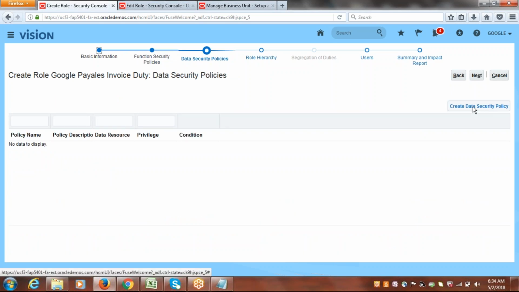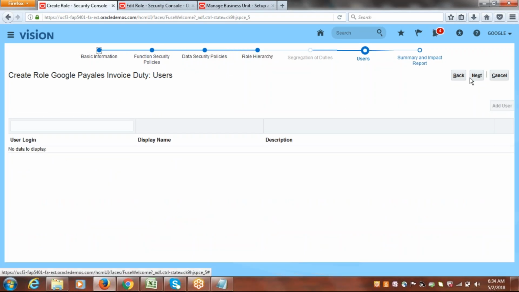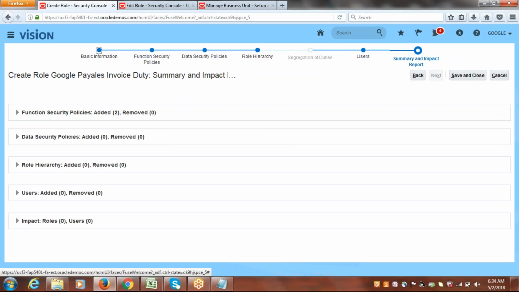Here you can add the functional security policies, primarily for business unit. Whatever we just added, you can add it the same way. The rest of the process remains the same. So go next. If you want to assign to a user from here, you can assign, or you can save and close and assign from the standard way.